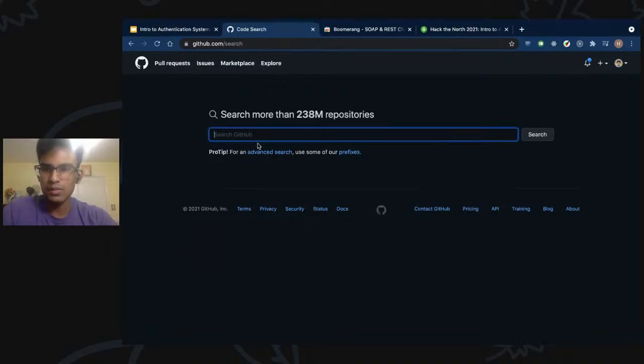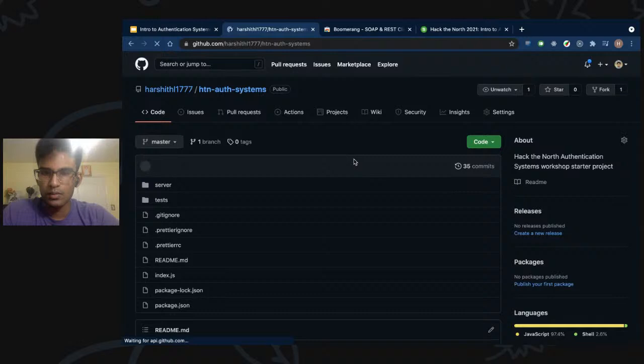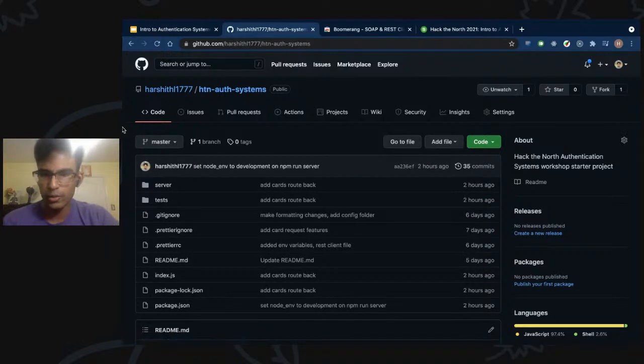I believe we are on time, so that's good. So we're just going to search for the starter repository here. And all you need to do is say htn-auth-systems and search for that. And my internet is okay. Yeah, so it's the first and probably the only repository that comes up. So just click on that one. All right, so it's this repository right here.